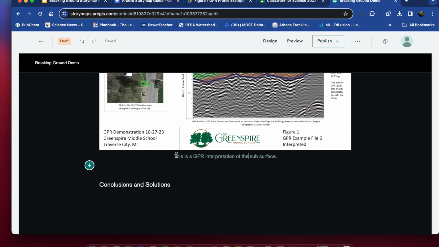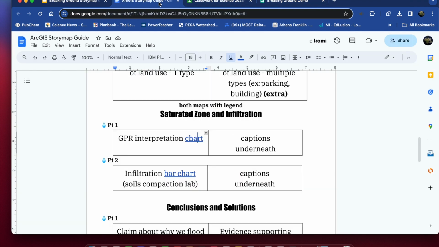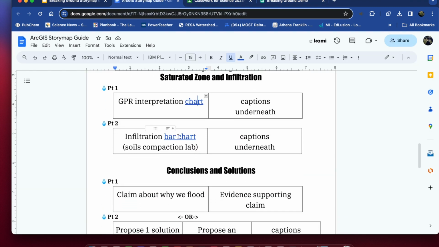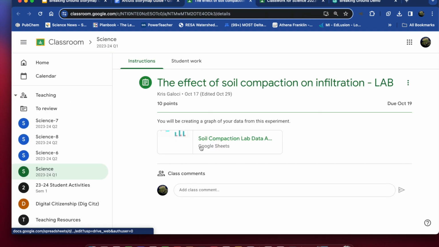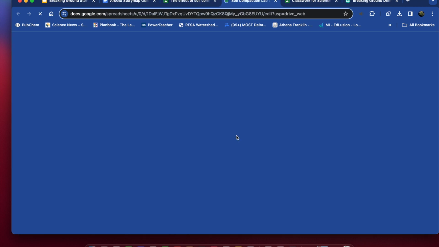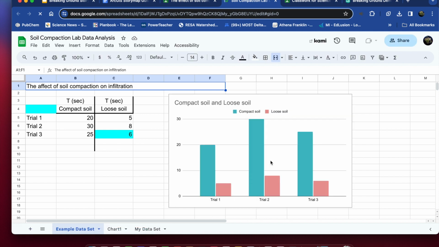Okay, we have one more item to add. And this is going to go right beneath the GPR interpretation. And I'm going to go ahead and close the one I'm not using. And that is your bar chart. So this is, again, going to link to your lab. And some of you actually downloaded this bar chart already. If you did not, you can just click on the lab itself, and I'll let this load. And I have my chart.